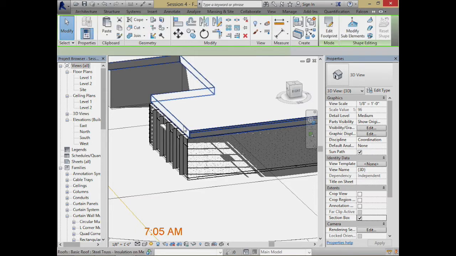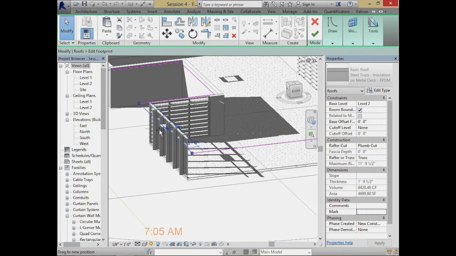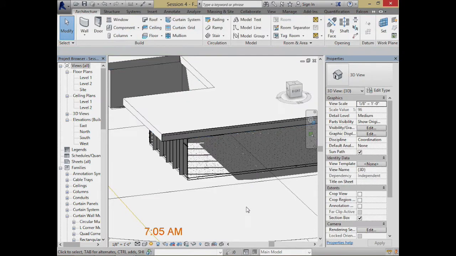So even if I go through and change this roof, I'm just going to pull it out here. You're still going to get a fair amount of sun penetration into the space, and that's what we like in the wintertime.